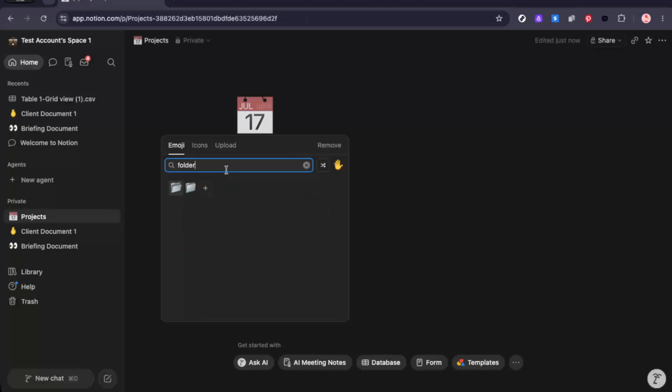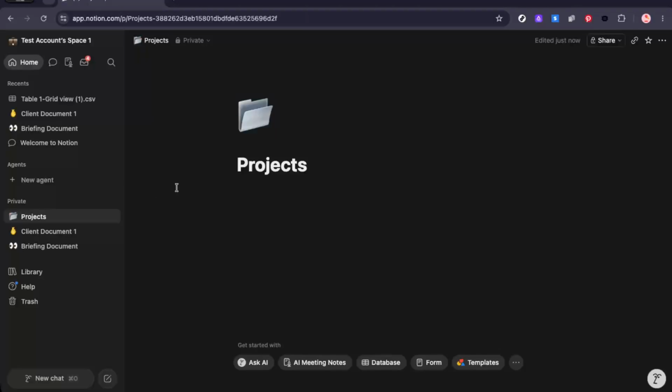Now type the word folder into the search bar. This will help you quickly find the right icon without scrolling through lots of options. Using search is the fastest way to get exactly what you need, especially if you want your workspace to look neat and consistent. When the folder icon appears, click on it. This assigns the icon to your new page.